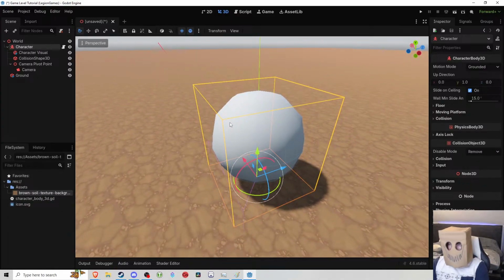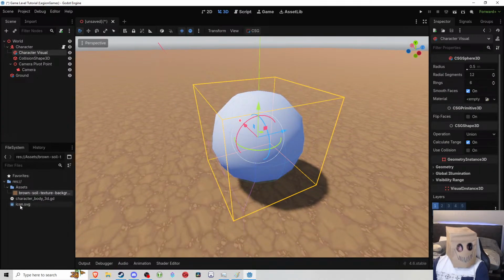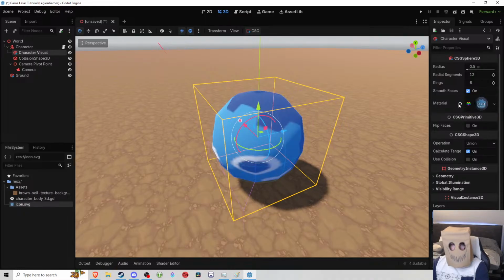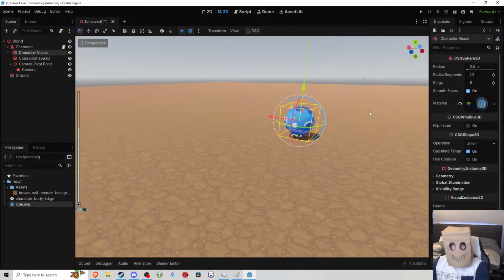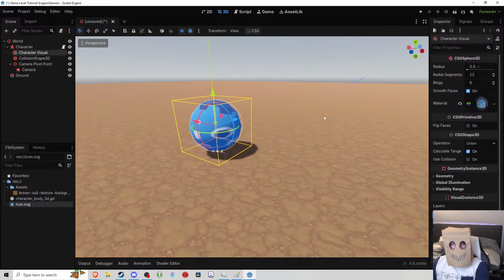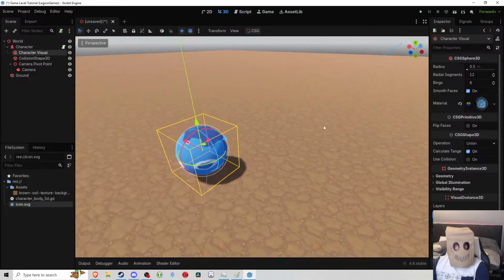All right, now what happens if I do this? Hell yeah. It's so goofy looking. I love it.